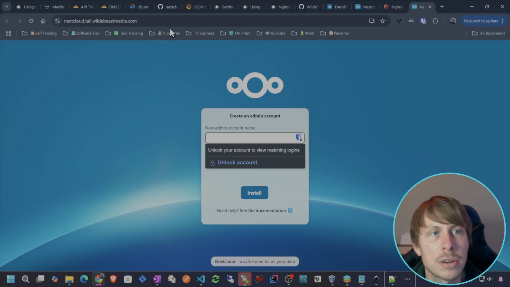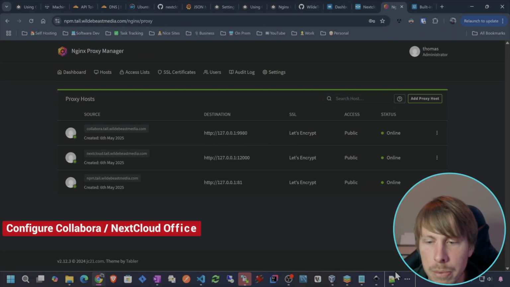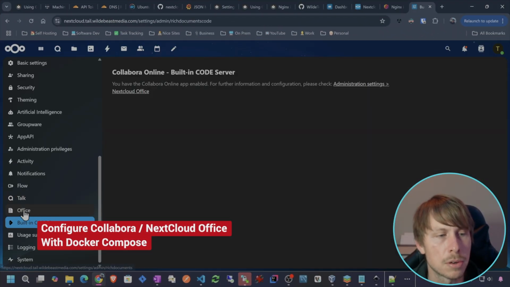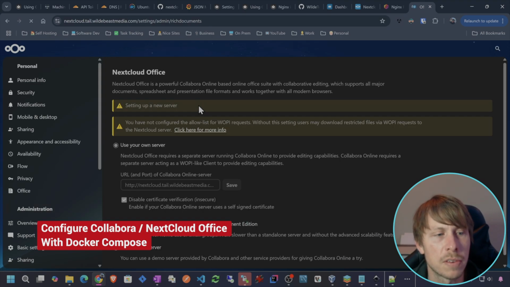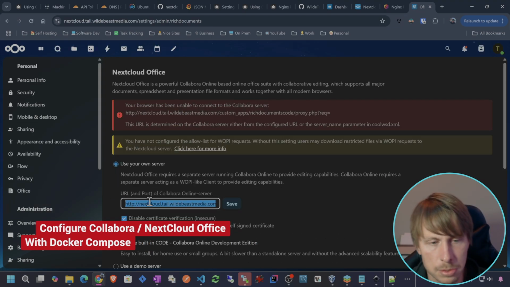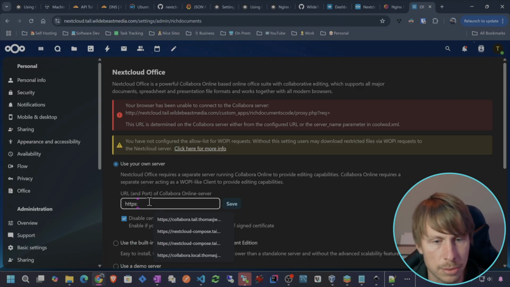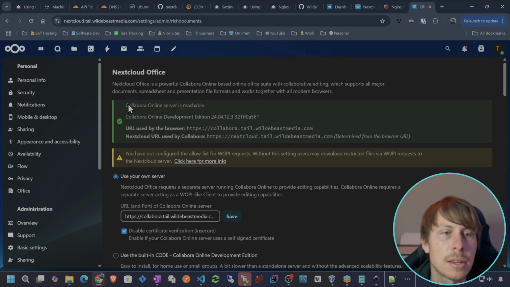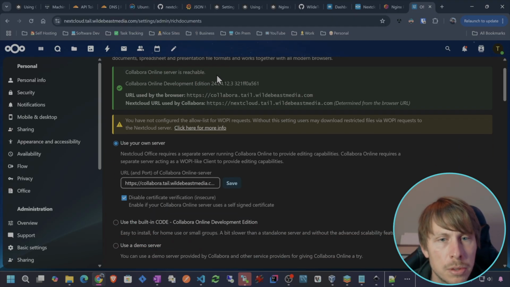And then let's see if we can hop over here. So now we do have our domain. Collabora should be up and running. Let's hop back over to NextCloud, go to Office, and then this is going to be HTTPS, hit save, and then we can see Collabora Online is reachable. So that's good. Here's that URL that we set up.